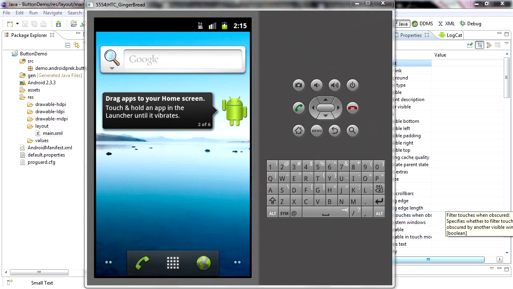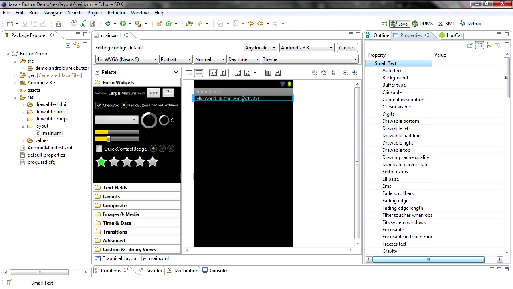I'd like to welcome y'all back to another Android Pre-K tutorial. Today's tutorial, I'm going to show you how to set up your buttons programmatically inside your activity's Java file the regular way. So let's get into it.